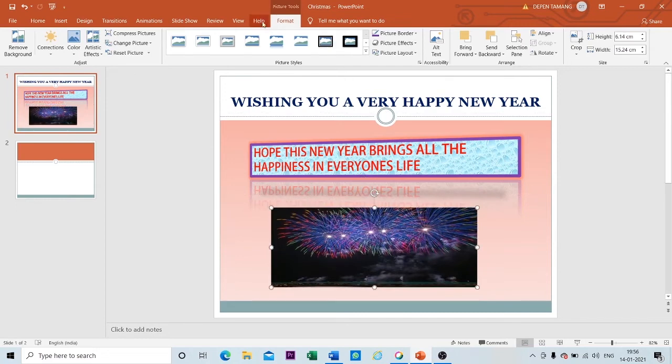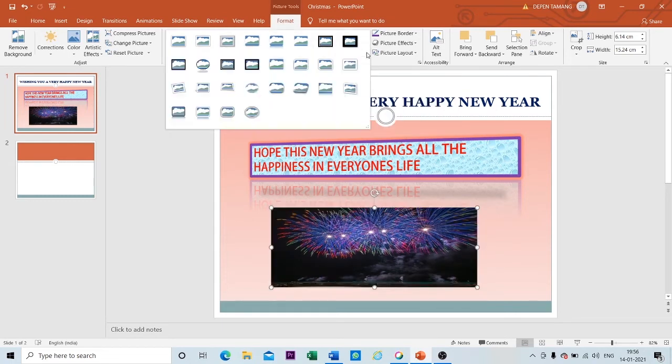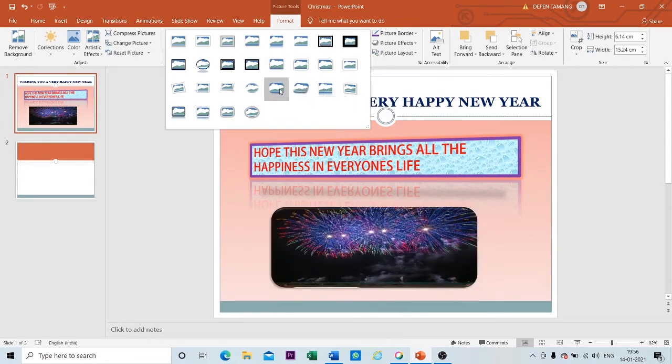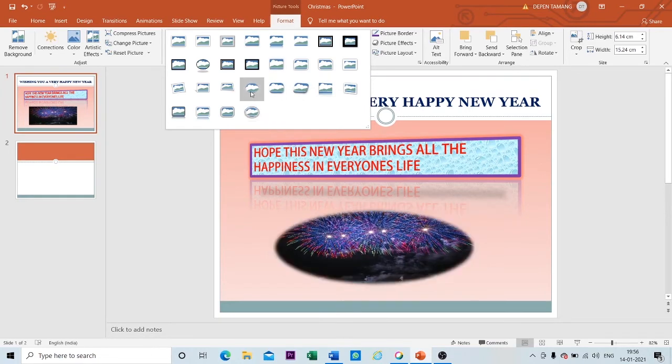Now again, under the format tab, you can see all the formatting styles for the pictures have appeared here. So just click on this drop down arrow. You will get lots of picture styles. Accordingly, you can just apply the formatting style for the pictures in this way.